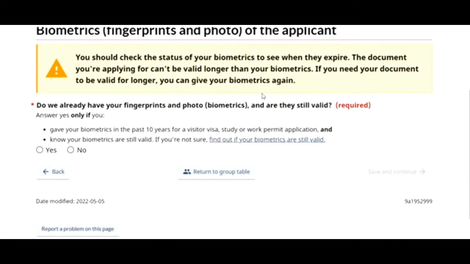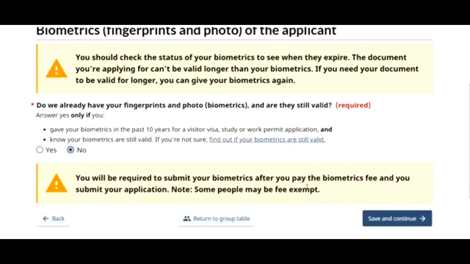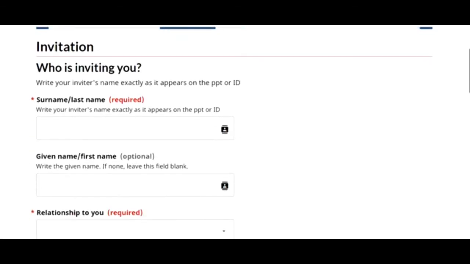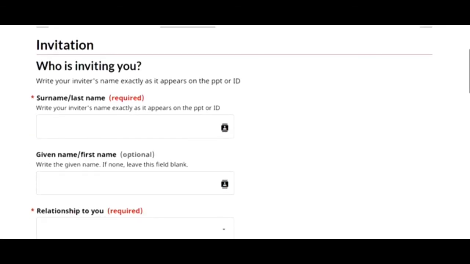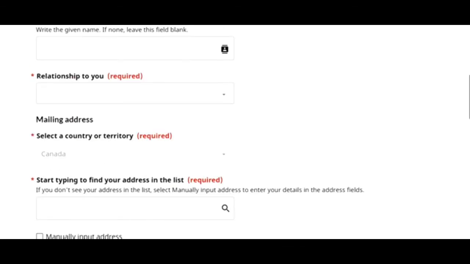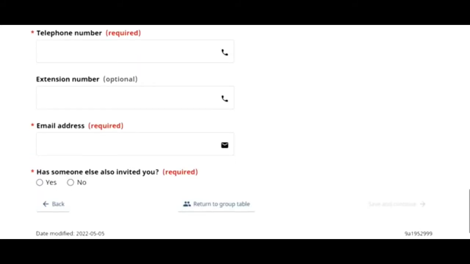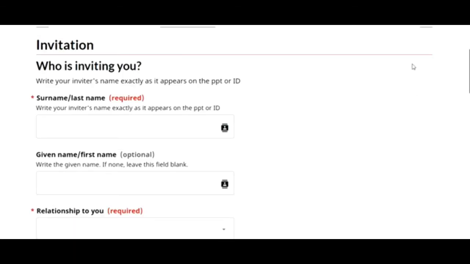Biometrics, fingerprints. Have you gone for biometrics and are they still valid? I have selected no, so they need to provide biometrics in this case. Who is inviting you? Okay, so let's say their son John Smith is inviting, so I'm going to put that information here, just sample information. You can see the fields, mailing address and all. So I'll put phone number, email address.